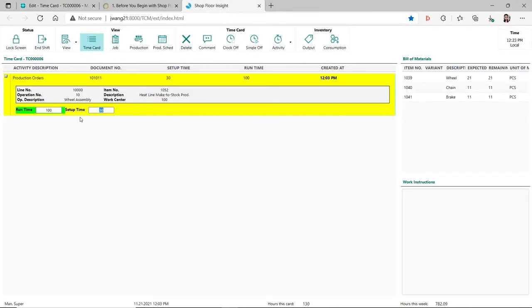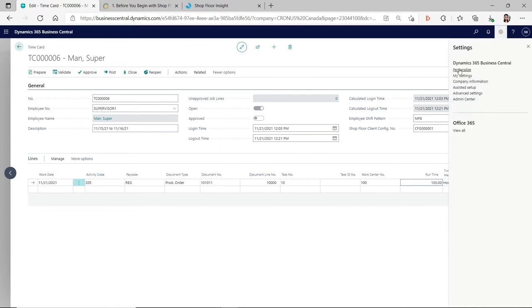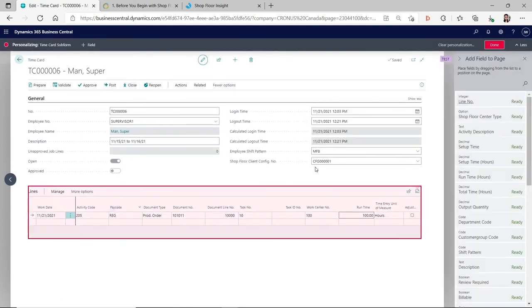And 100 is my runtime, and we should have some setup time. But let's take a look. You can see the runtime is 100, and there are 30 minutes for the setup time. So let's see if we can add that setup time to here. Then we can see all of them. Okay, let's drag it.